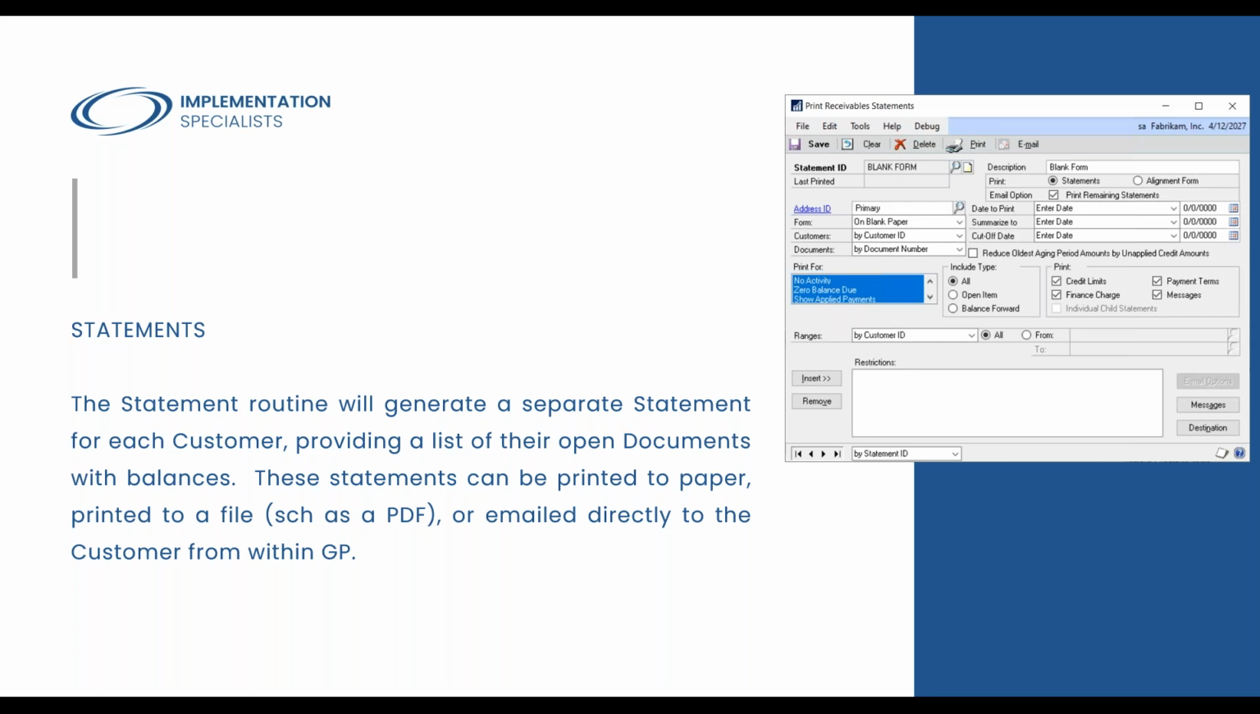You no longer have to print those, fold them in an envelope and mail them out, or print them to a PDF and then attach that PDF to an email that you type up manually. You can just have the system automatically email each customer a copy of their statement. So if you're not utilizing emailing statements in GP today, and you'd like to, let us know. We can help you get that set up.